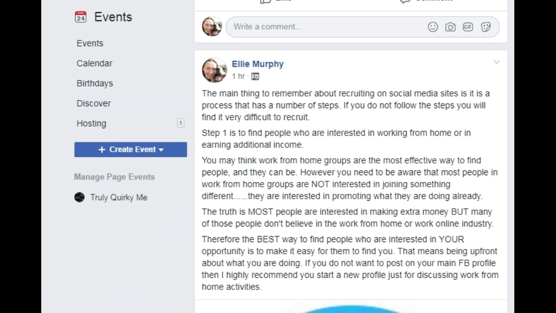So to do that on Facebook, the best way to do it is to use a Facebook profile. Now, you can use your own personal profile, the one that you have already if you have one set up, or if you prefer, you can just start a new profile which you're going to use more or less just for discussing work from home activities. You're going to start that fresh account and start attracting the right kind of people to you who are going to be interested in talking to you about working from home. So that's step number one.